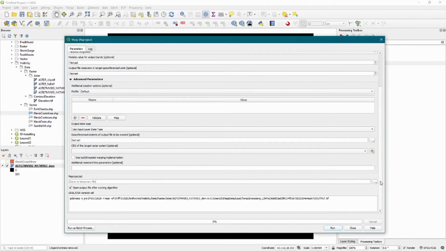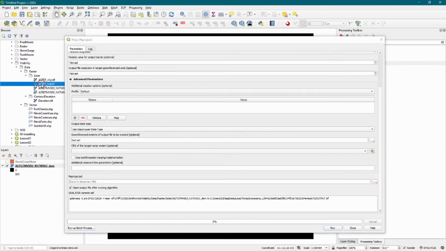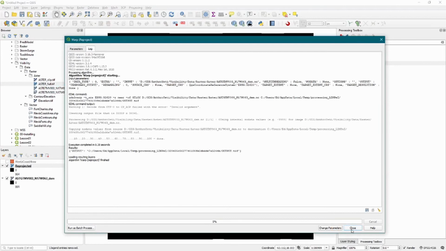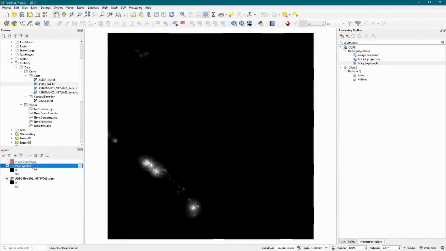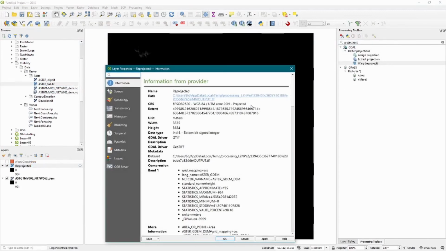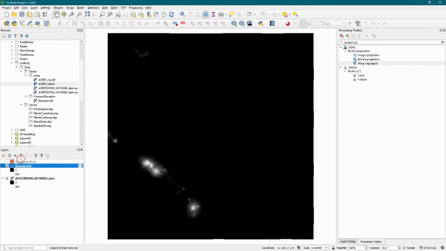We could then go ahead and save this to a file. I'll leave it a temporary file because I've already done this up here. I named it asterfull.tif, which is available in the data download folder. Click run. We can close this. We can look at the properties for reprojected, and we can see that this is now in our projected coordinate system. So then the only other thing we want to do is clip this to the area of Nevis.